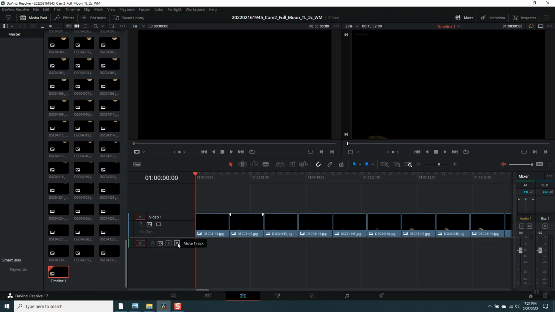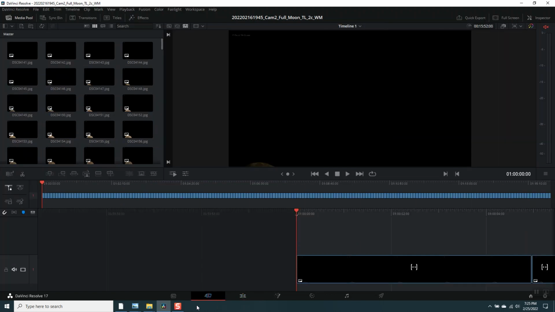And right here, I just automatically mute the track. There's no audio with time-lapse because it was shot in raw still images. But I mute that anyway. Again, good time to do a save. Ctrl+S is a save. Now we're going to go back to the cut mode right here. We're going to click on that.